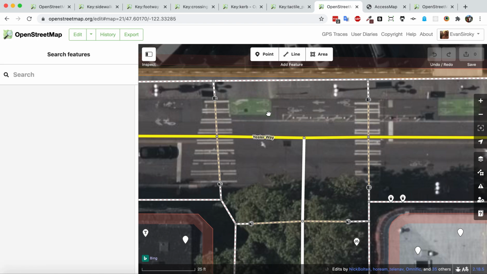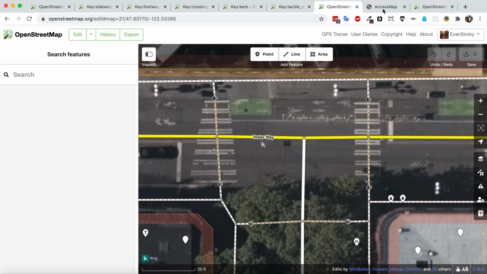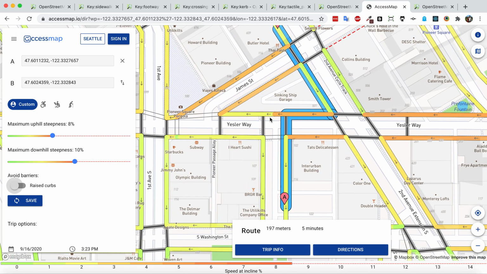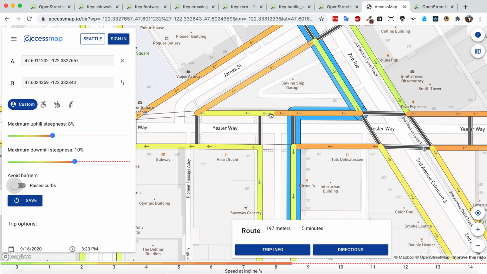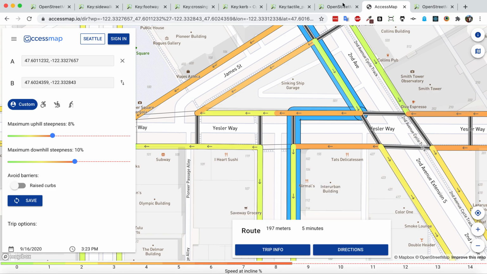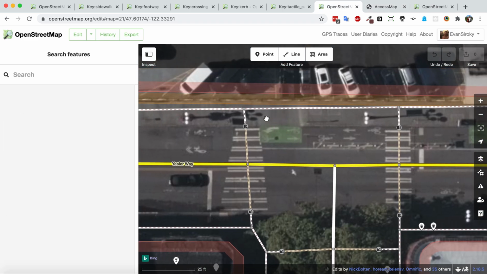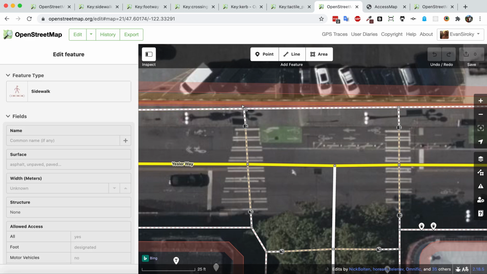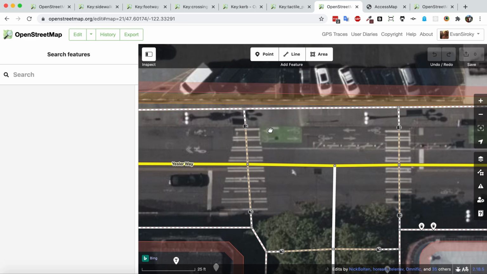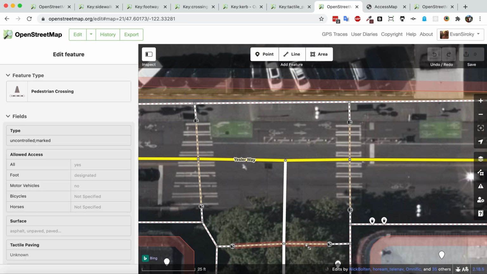And I guess one thing I should probably point out while I'm here, this one over here says there's a raised curb. So I'm not sure, maybe there's a little difference between the data in OpenStreetMap and the data in AccessMap. But this one here is showing that there are curb ramps. And so my theory on that discrepancy is maybe they use this driveway over here to say, yeah, you can go on the driveway, call it a lowered curb. It's all good. Anywho, so that's an example here of how you would tag that.